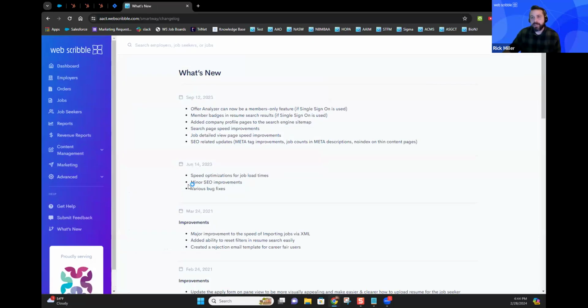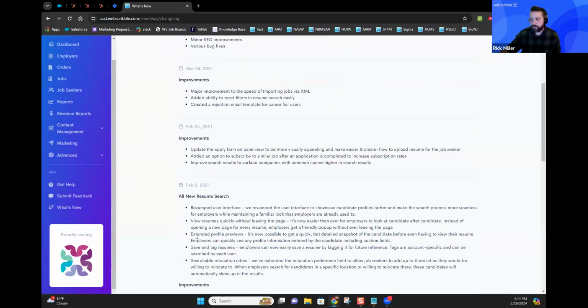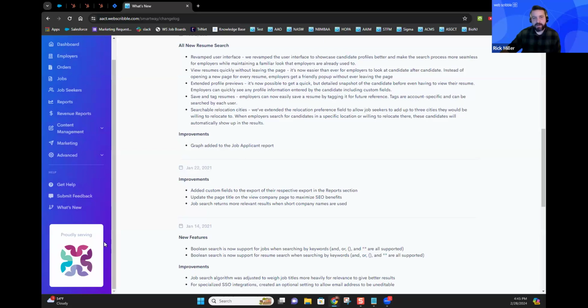in Smartway. So whenever we launch a new version of Smartway, if we add some cool features or fix various bugs or whatnot, you can click on this area right here and you'll see what we fixed and what we added. And again, if you have any questions about new features, things like that, reach out to us and we're happy to work with you.